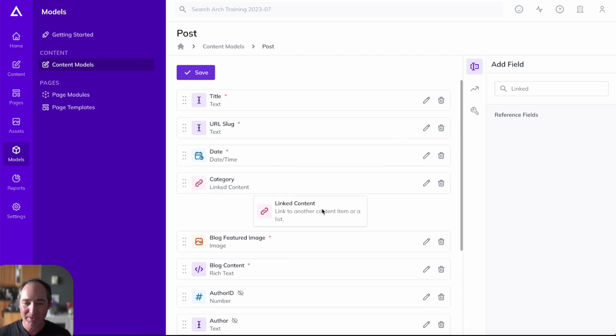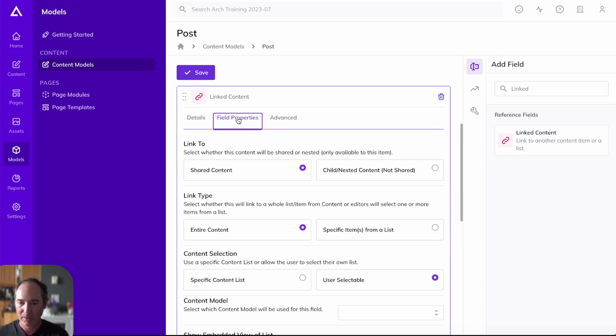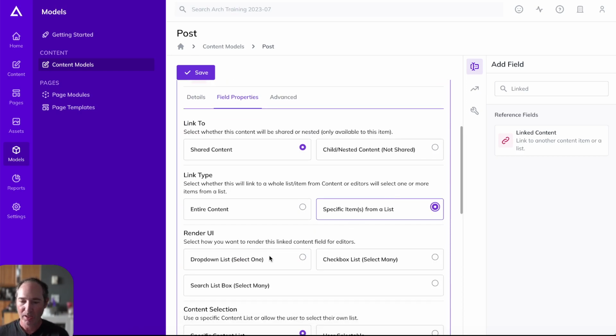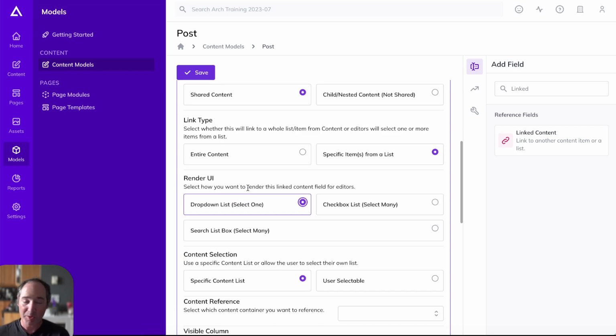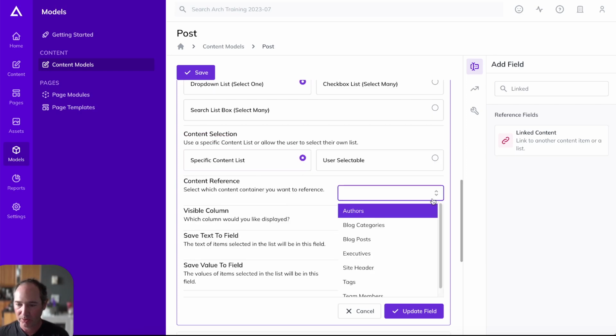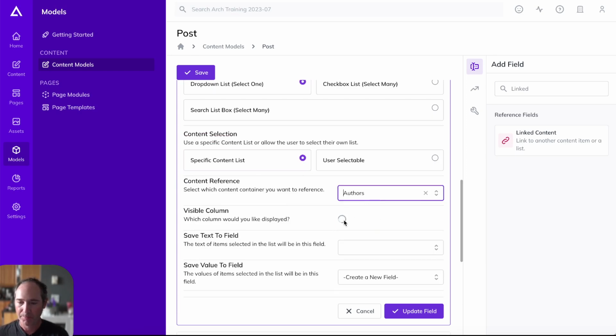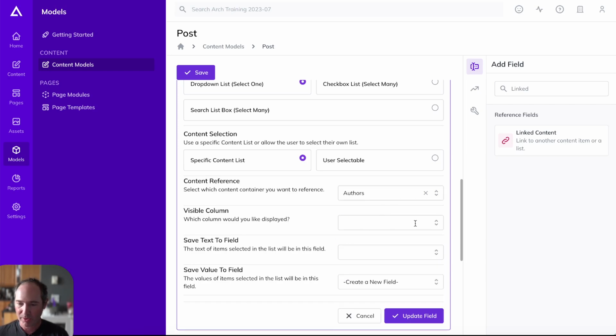Now we're going to do almost the exact same thing for the author field. This should be pretty easy. We're going to create a field called author, shared content link. We're going to link to specific items from the list. It's a drop-down field because we only want one author. We could have many authors, but in this case, we're specifically saying there's only one author. We're going to have a specific content list called authors. There it is. The visible column is loading. Here we go. Visible column is going to be the name.